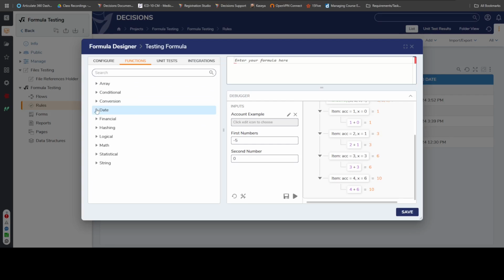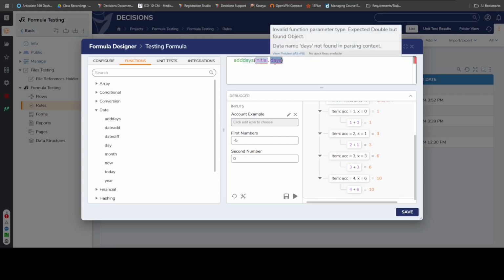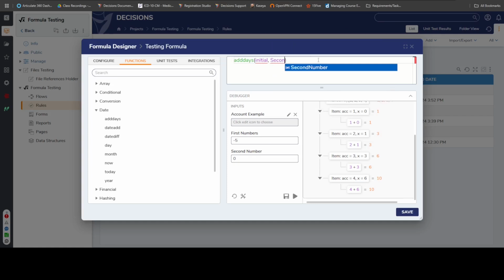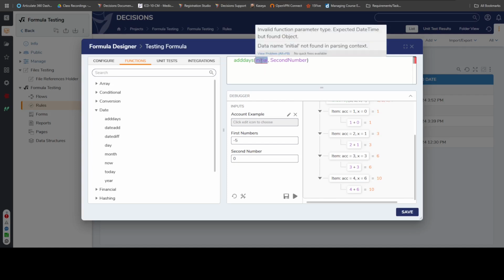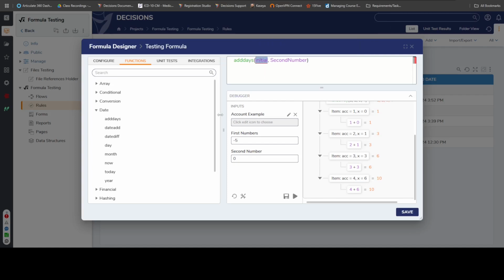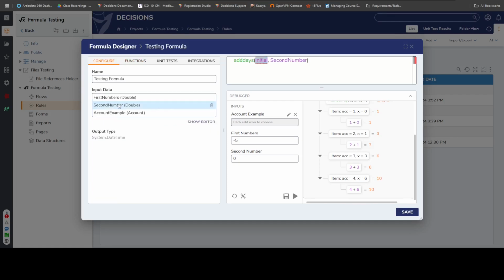Other things that are important to note, just one other thing I want to mention, something like the add days. So I can pull this, right? This is just a number. I can easily pull this from one of my input numbers, right? If I want to grab second number, it'll drop down and show me. If I want to input something here, I need a date time. I don't have any inputs exactly. I have a date time, but I do have my account. So I can pull the date time from my account, for example.